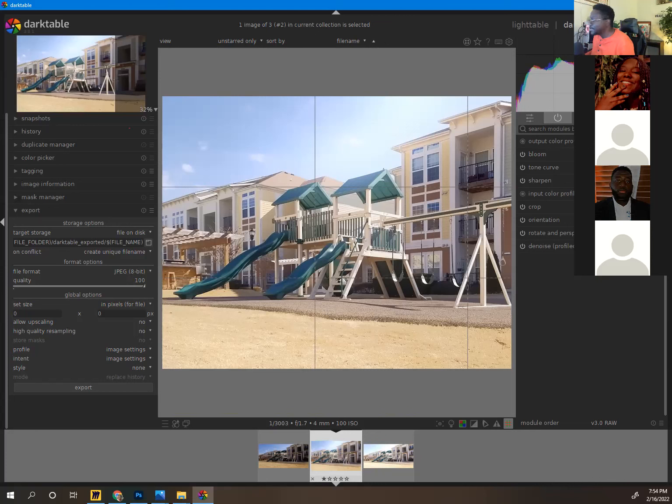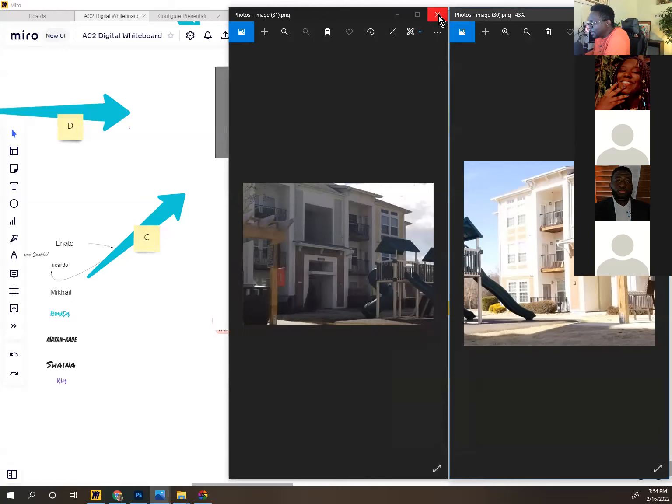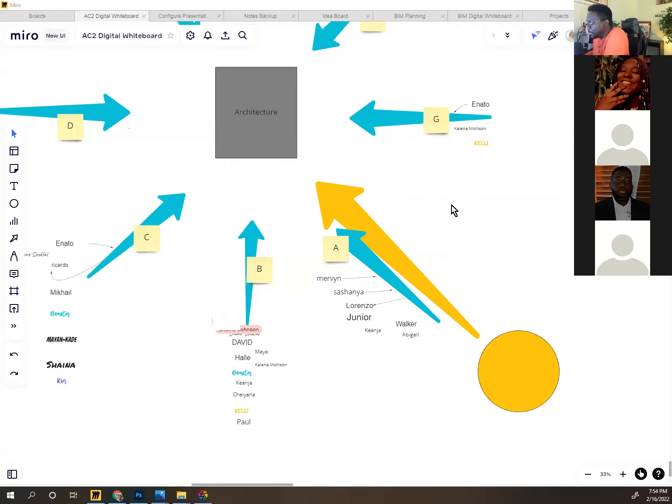All right. Okay, guys. So that is Darktable and doing some basic image editing. I hope you guys use some of these when you have to take your images for your urban study. All right. Now I want to show you guys the last thing for today.